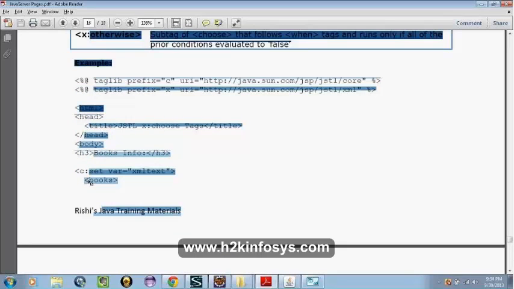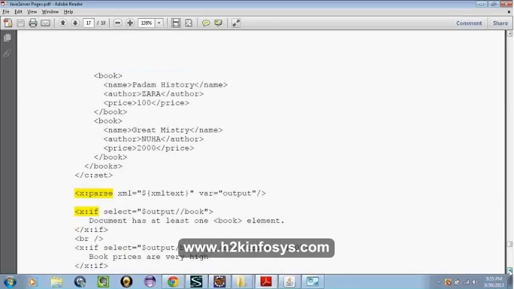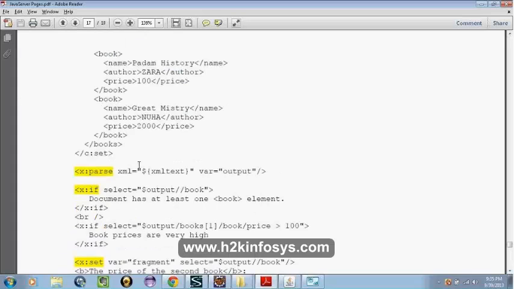And we are using the XPath to extract this, or to parse this XML and have it as an output variable. So we have that parsed content in a variable, output. If you want to use it, or get the book expression, or you want to get the author of a specific book, the price of a specific book, we're going to operate from the output tag.